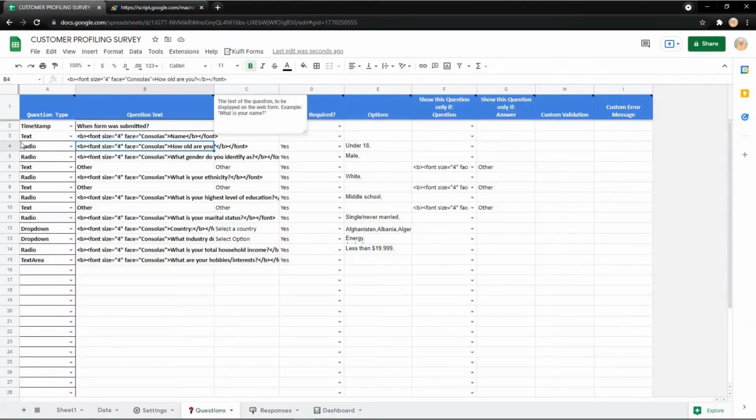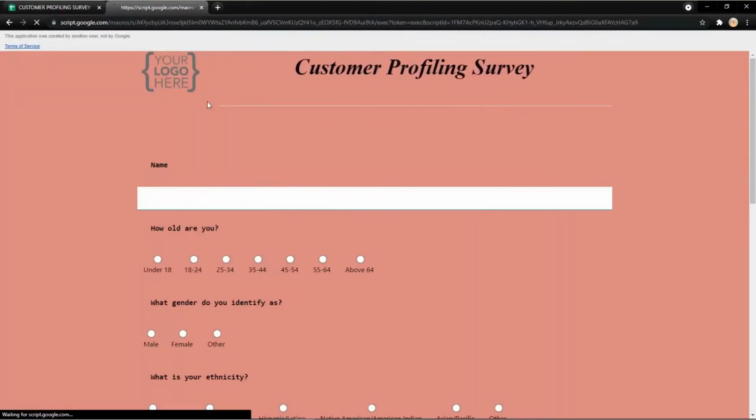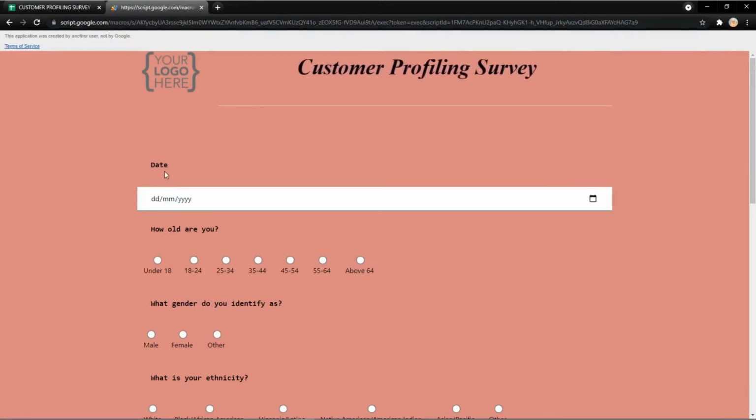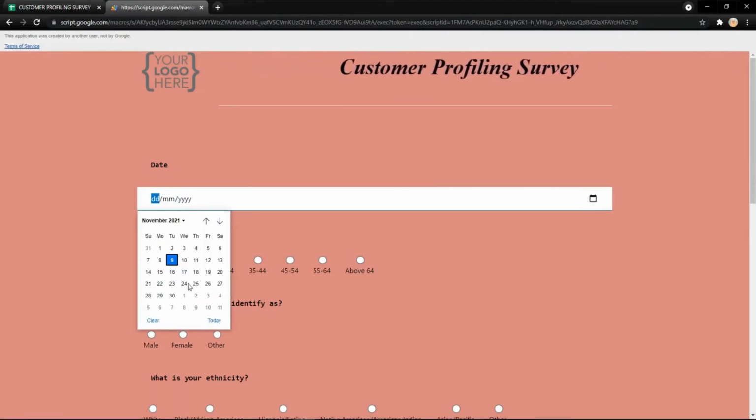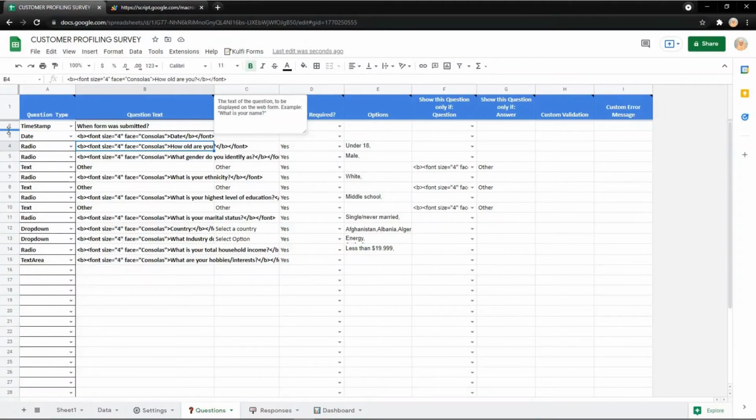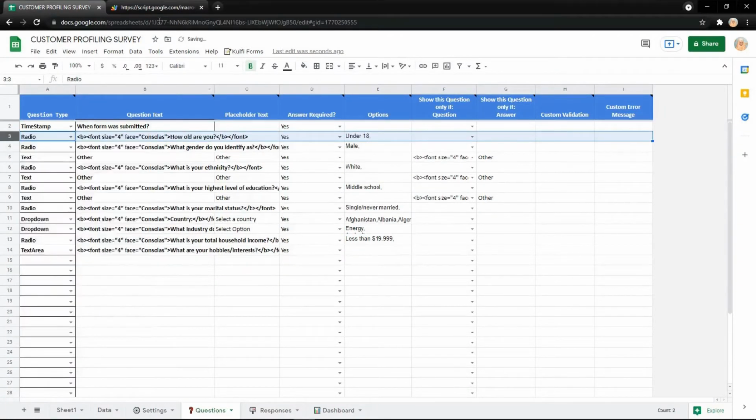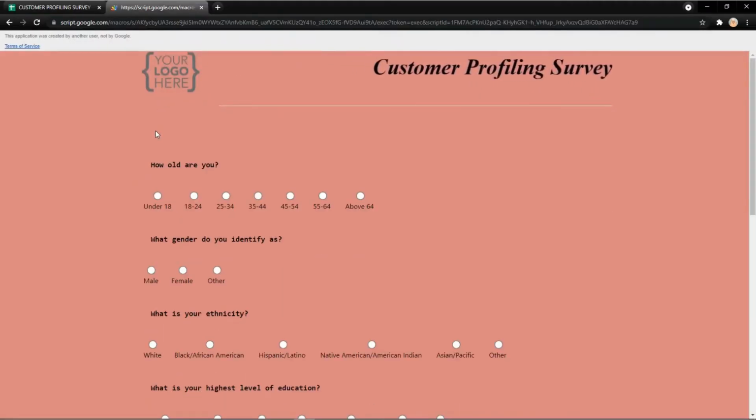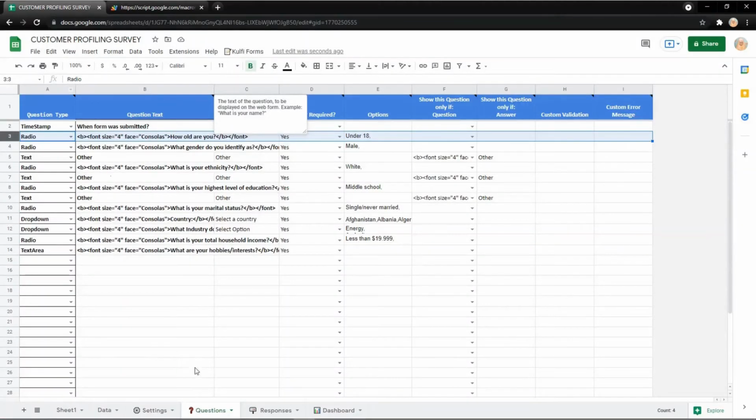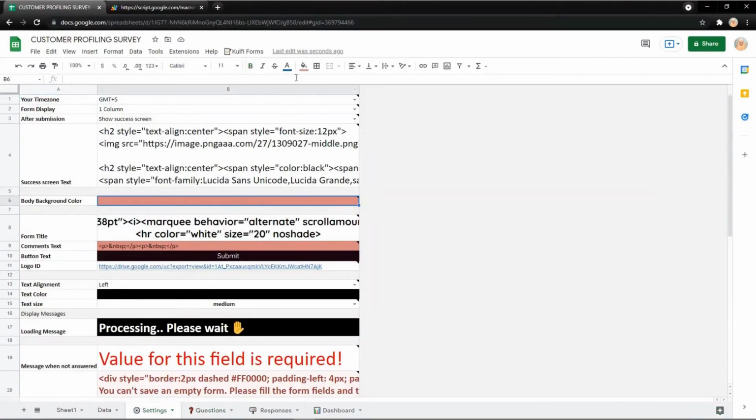Or maybe you can change the text into date like this, and don't forget to change the question too, and it will show like this in the form, so the audience can pick the date easily from the calendar here. Or maybe you can delete the row if you don't use it anymore, so it will disappear.